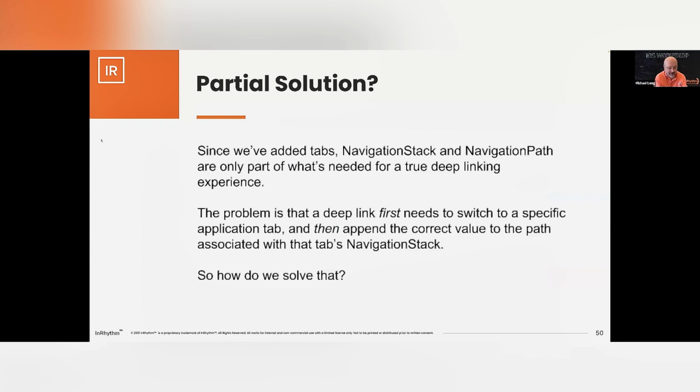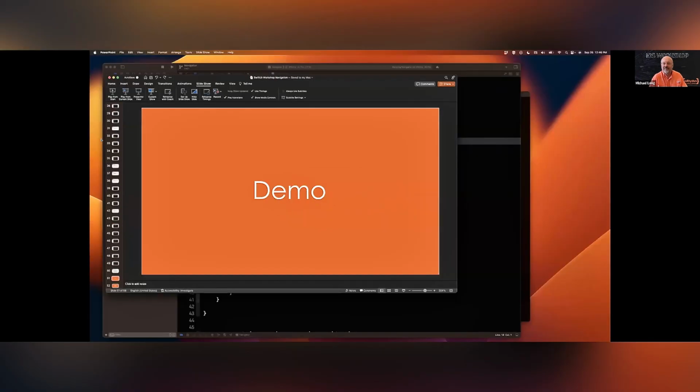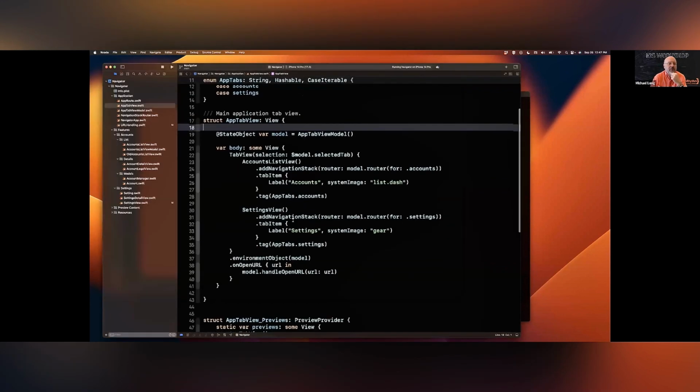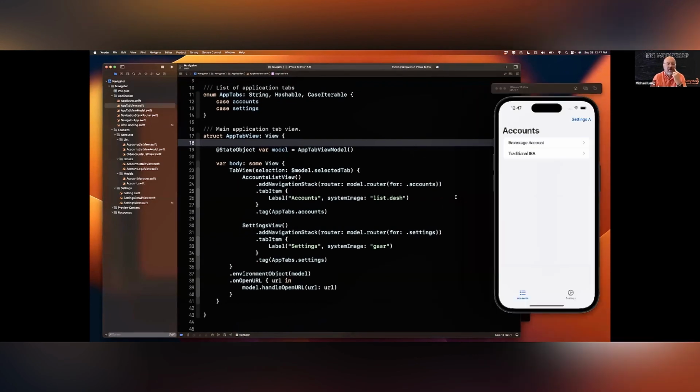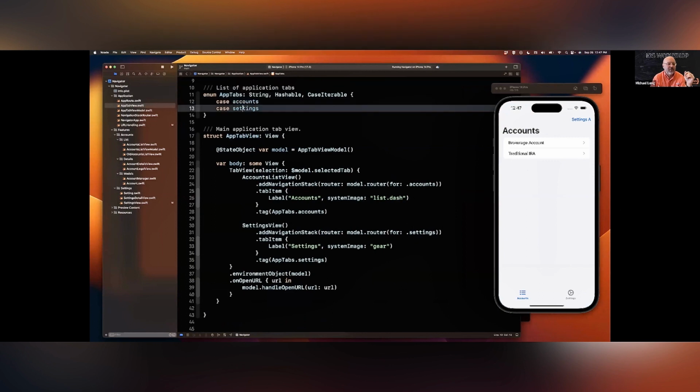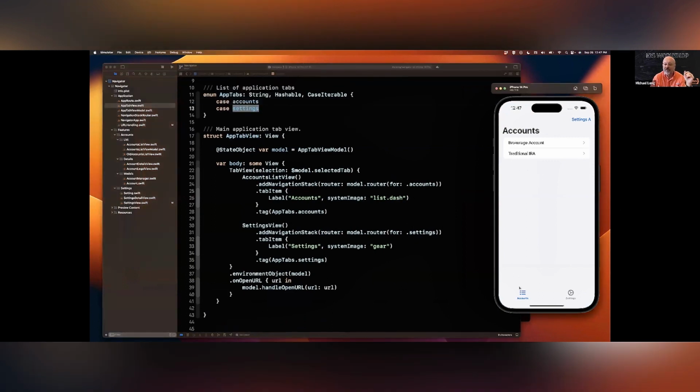So how do we solve that? Well, this is a coding demo, so we're actually going to go look at some code. This is pretty much what we had before. I have my demo app, and this code is available in the repository that's associated with the workshop, so you can go download it and play with it. I have an enumeration for tabs, with two tabs, one for accounts and one for settings.